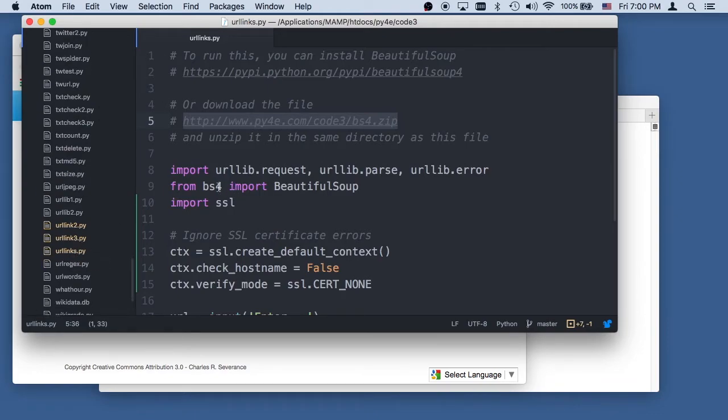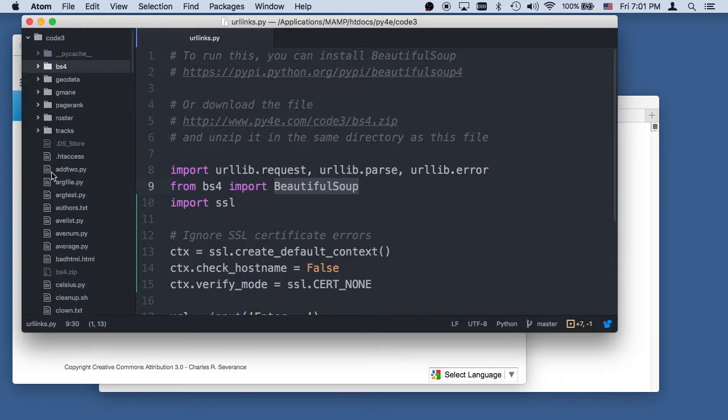It's in the same folder as urllinks.py. So when you do from BS4 import Beautiful Soup, that can either go to this global magic place that Python installs stuff and pull in the Beautiful Soup object, or it can go to the folder BS4 and pull it in. Okay? That's how that works. So you have to do one of these two things. I prefer to keep it simple: download and unzip this file, put it in the same folder as this code, and away you go.